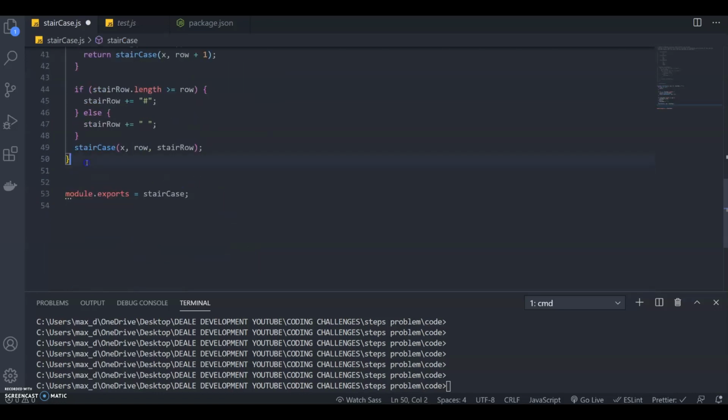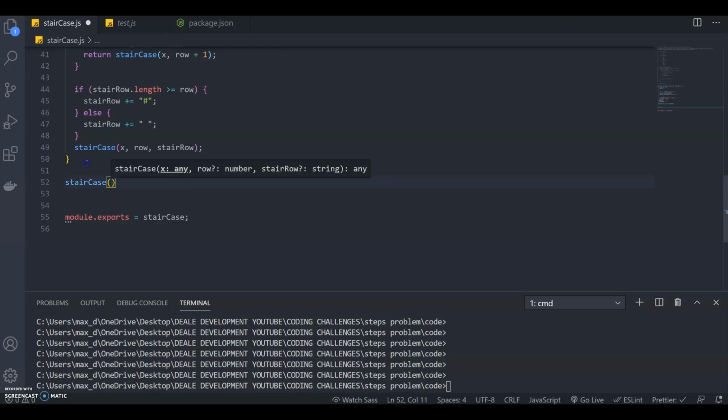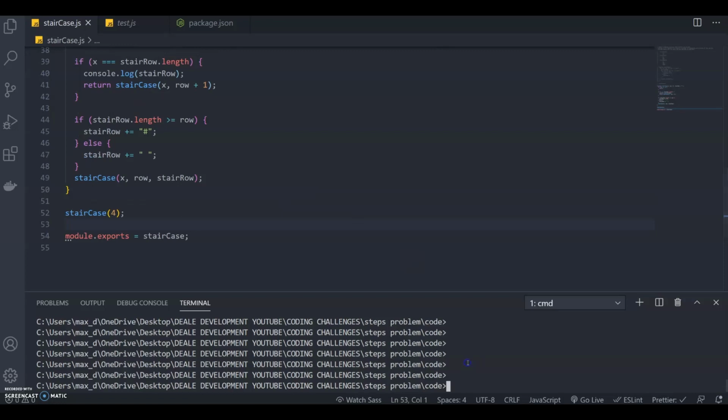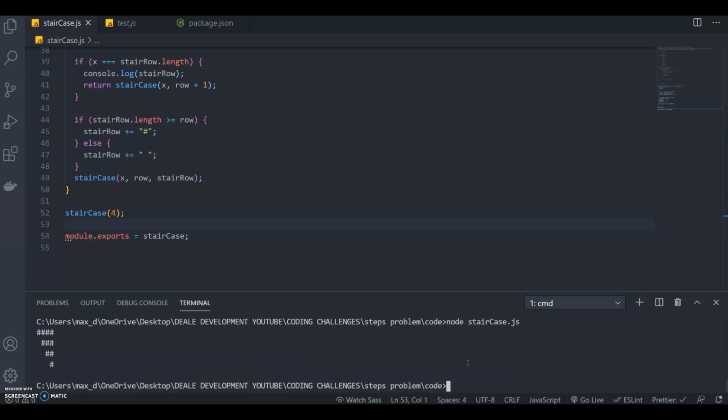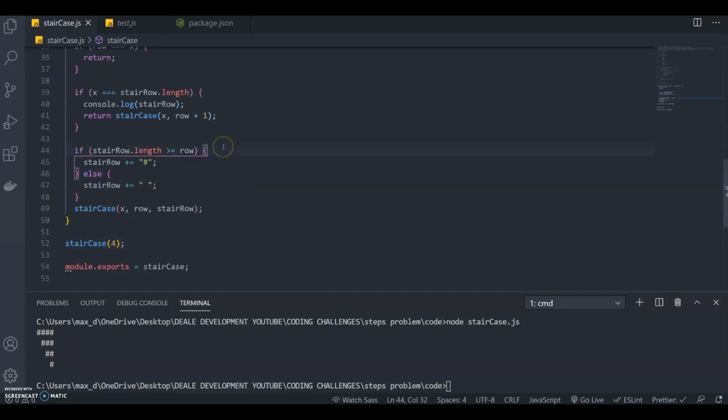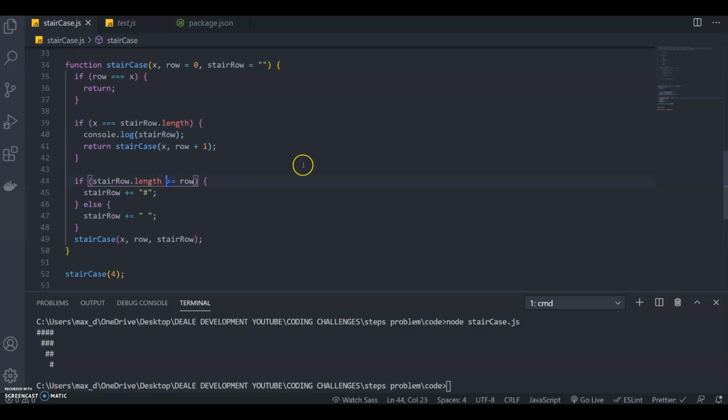Great, so let's just go ahead and test this out again with the normal staircase call. So staircase with 4 as an input, and let's run that. So node staircase.js, and it seems as though our staircase is backwards for some reason. This should be stair row length is less than and not greater than. Node staircase.js, and you can see that the 4 staircase rows have been printed out successfully.